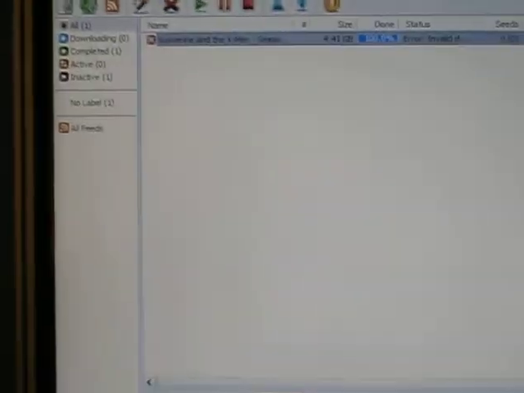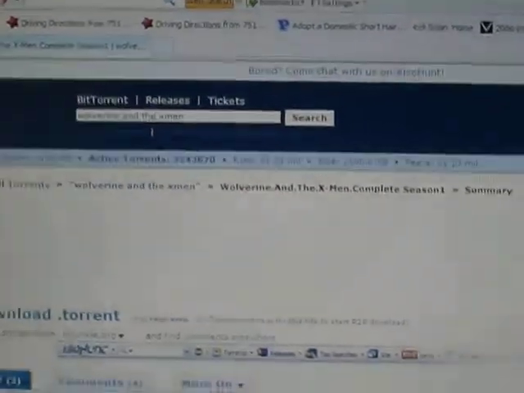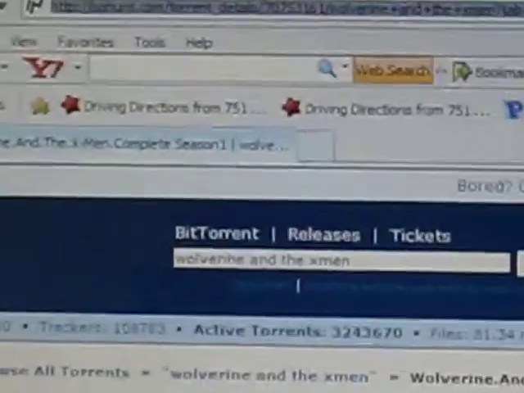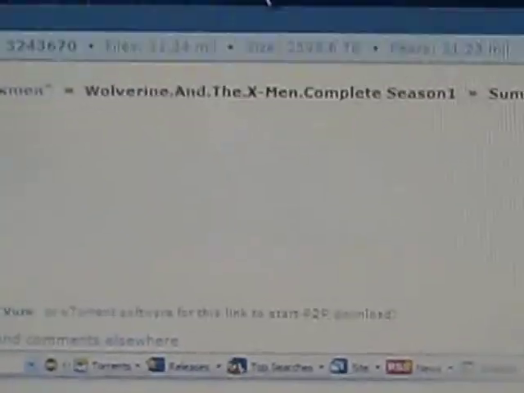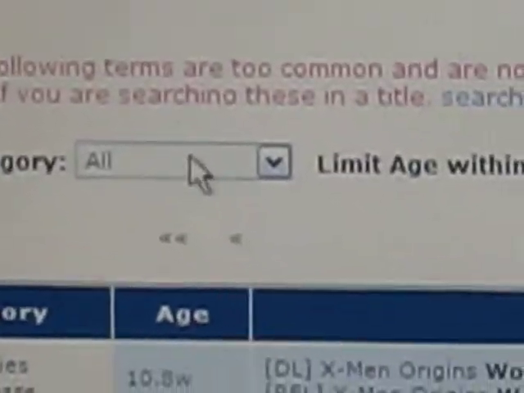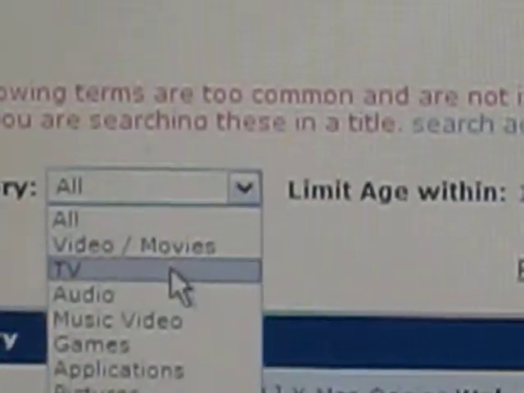After you've got the uTorrent page and feel like downloading stuff, go on Isohunt.com. This is Isohunt.com, this blue website here. After you're on, search what you're looking for. For me, I'm looking for Wolverine X-Men. After you get to this, choose the category it's in. What I'm looking for is a TV show.